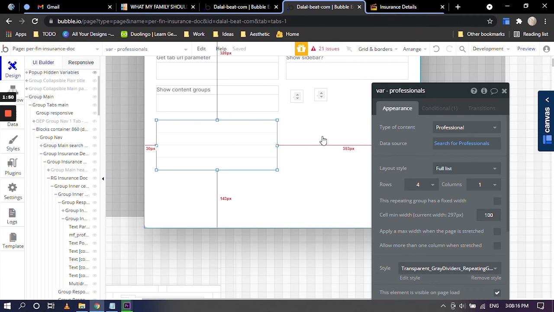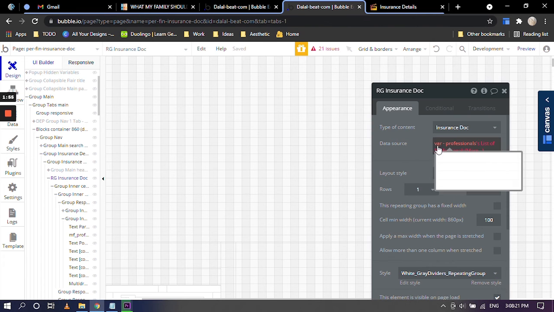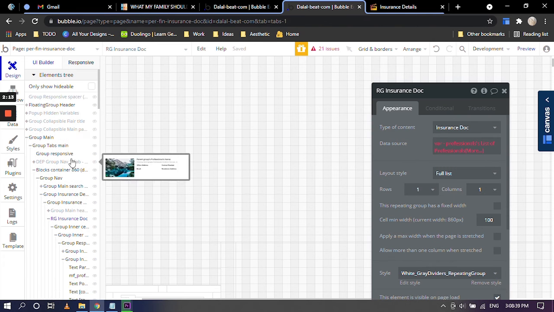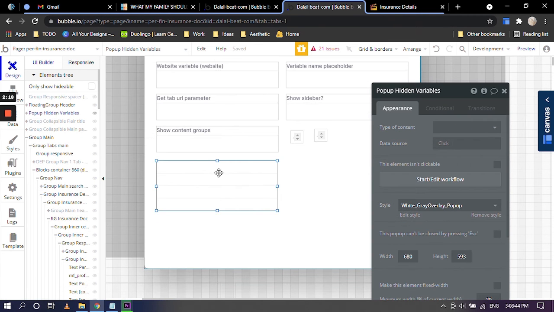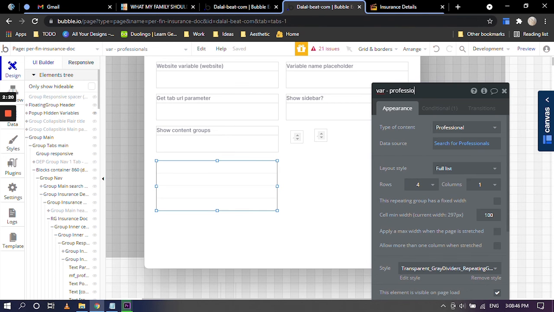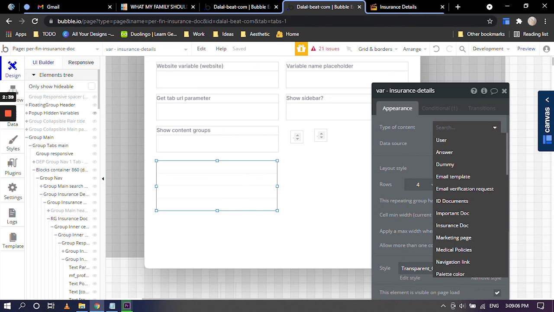That's why, in this repeating group over here, it says professionals. So let's go back to the pop-up hidden variables and change this to insurance details. Okay, so now we have renamed it. Let's change the type of content to insurance doc, obviously.